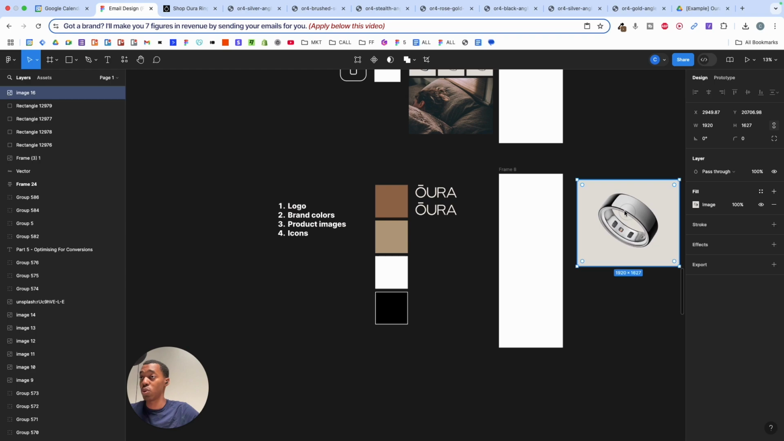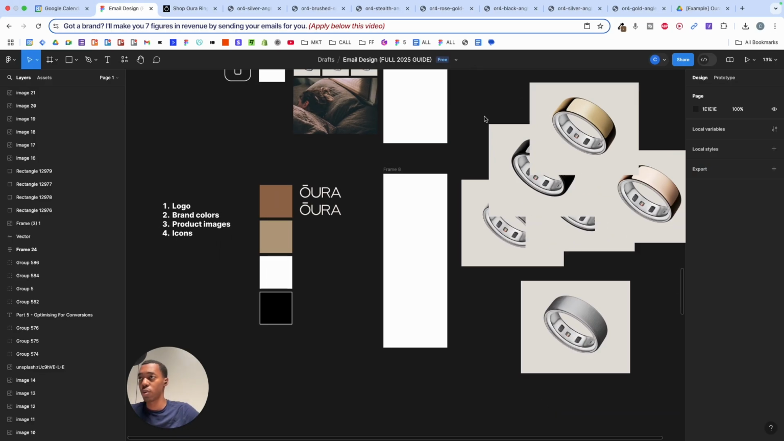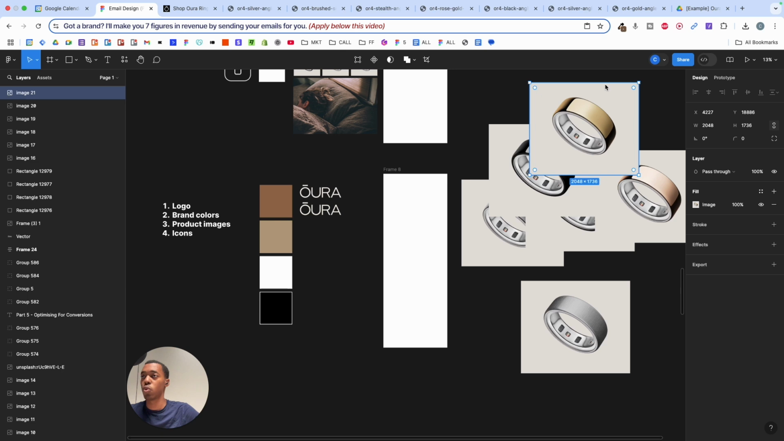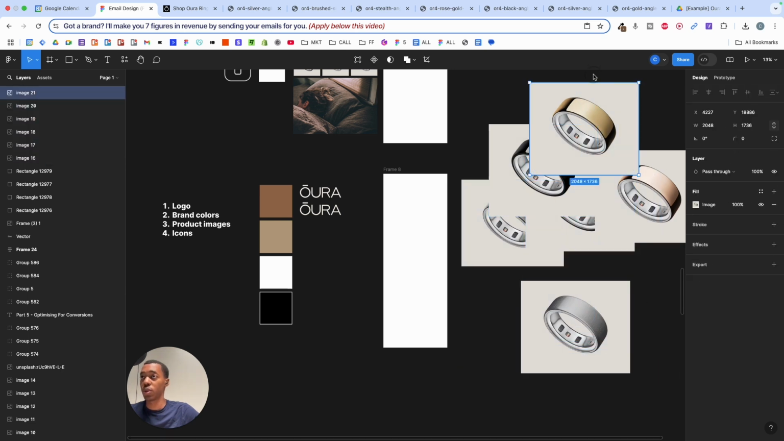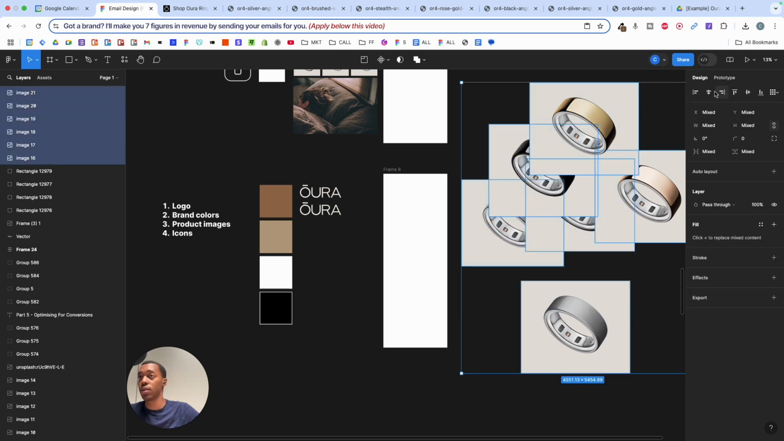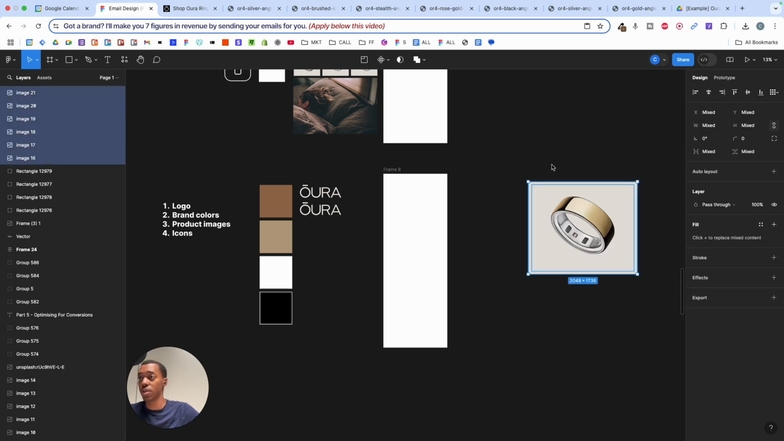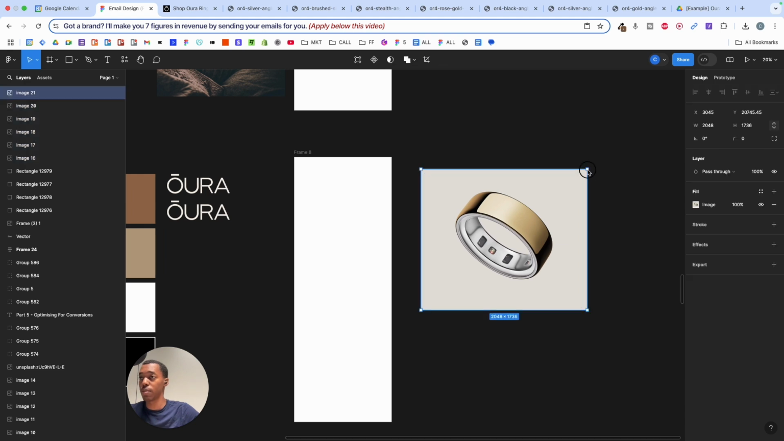And so I'll do that with every single image, and I'll catch you when that's done. Okay, so now we have all of the rings. What I want to do is just crop their background a little bit, because we don't need all of this gray around the images. So what I'll do is I'll center all of them, so now they're all stacked on top of each other. And I'll make sure they all have the same size.